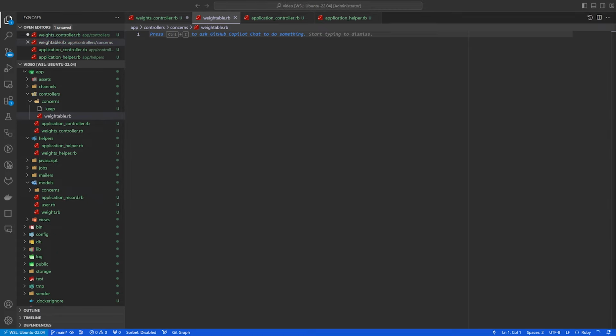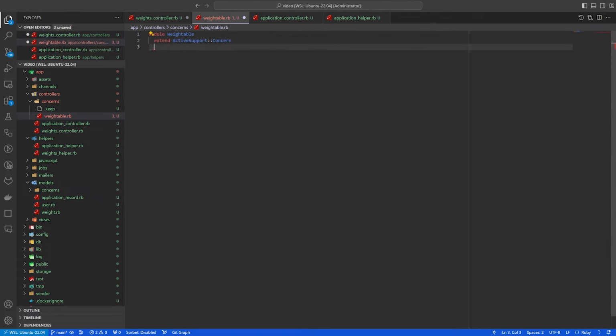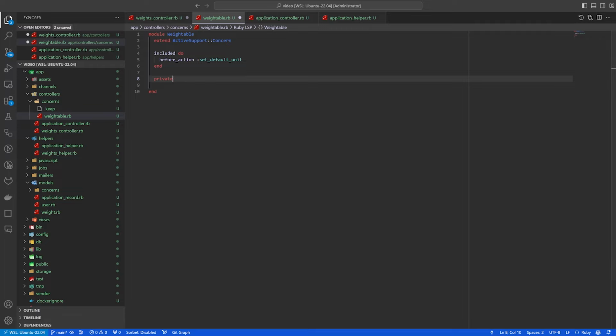And then inside of our concern here, we need to call this the concernable, or the concernable, a module waitable with a extend concern. I'm getting all my stuff confused. And then in here, we want to do a before action as an included before action, where we just set the default unit. And then we also have a private section down here where we do set default unit. So let's do the set default unit real quick.